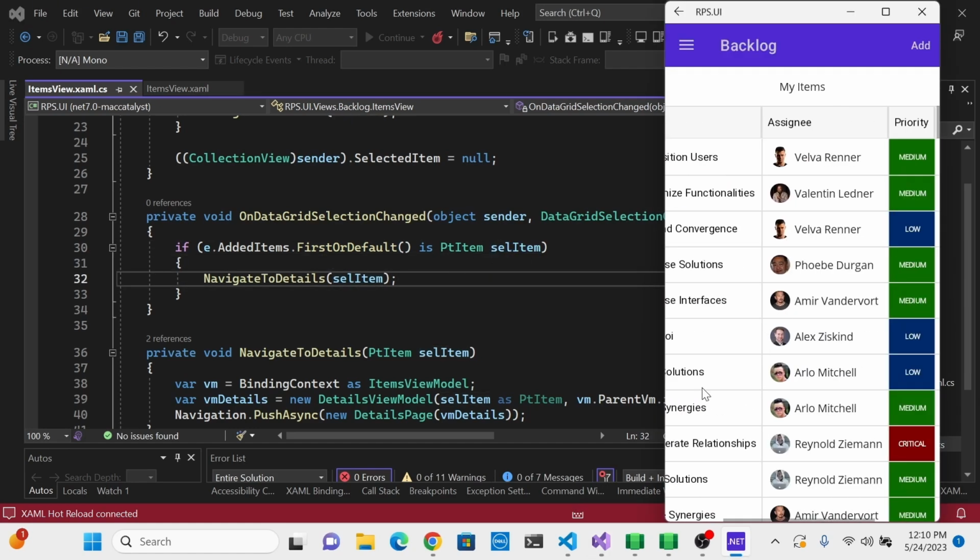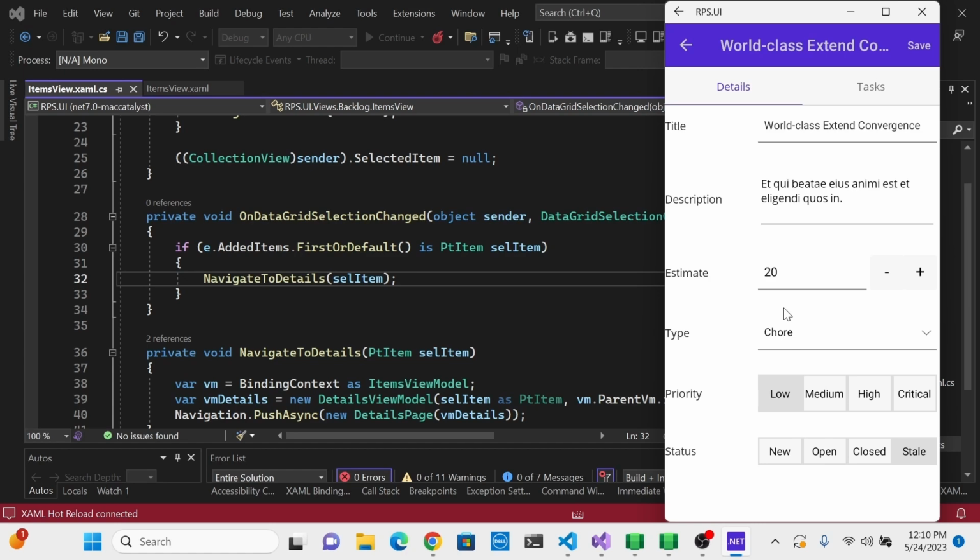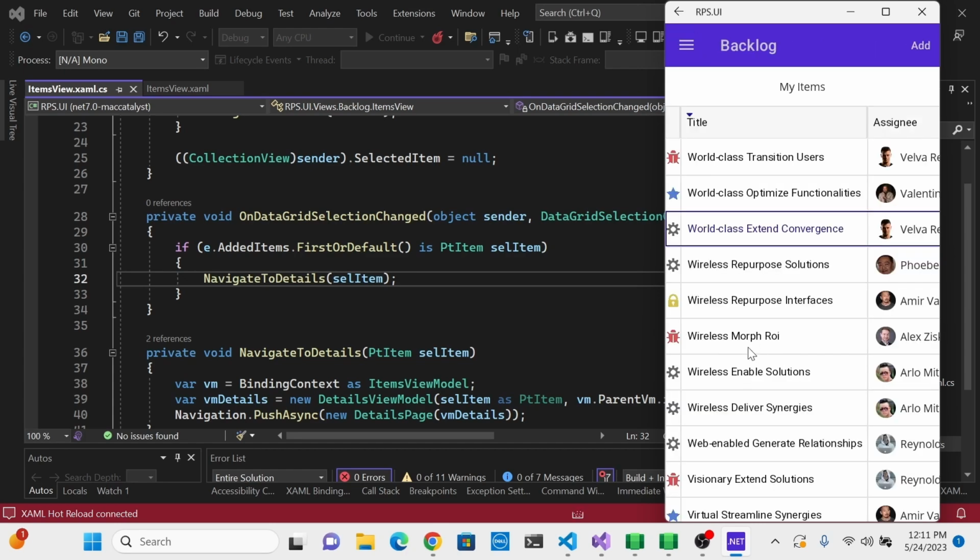So now if I go to the grid and tap anywhere on any column of a certain row, I'm going to navigate to the details page for that particular item. And now we've completed the functionality of our backlog page.